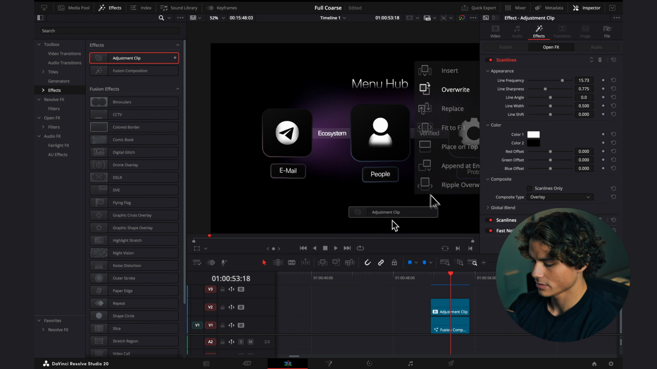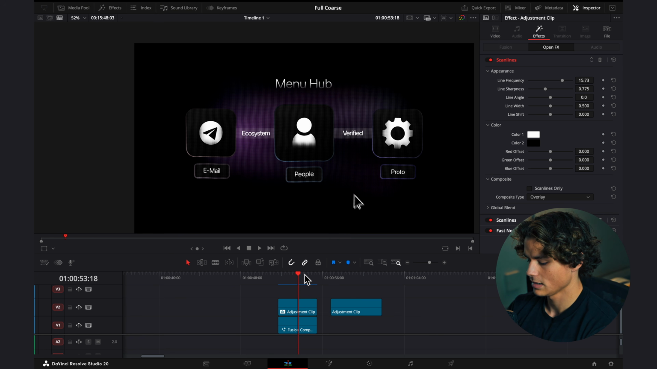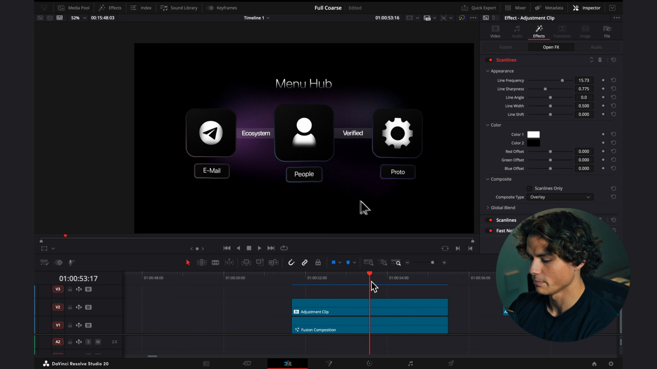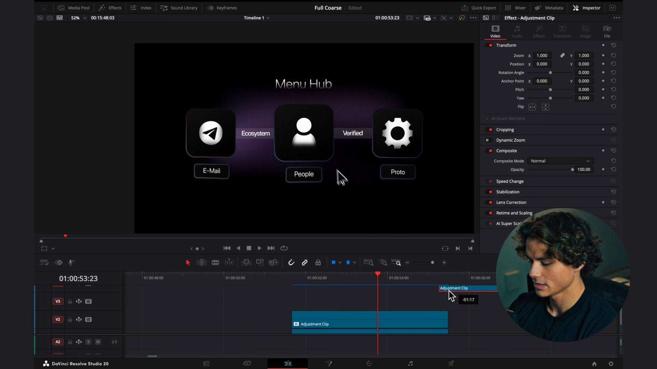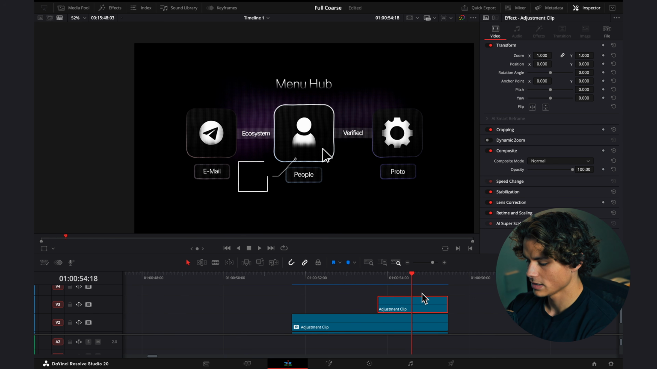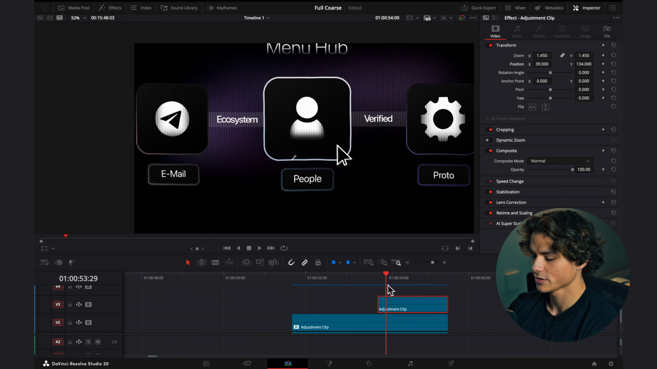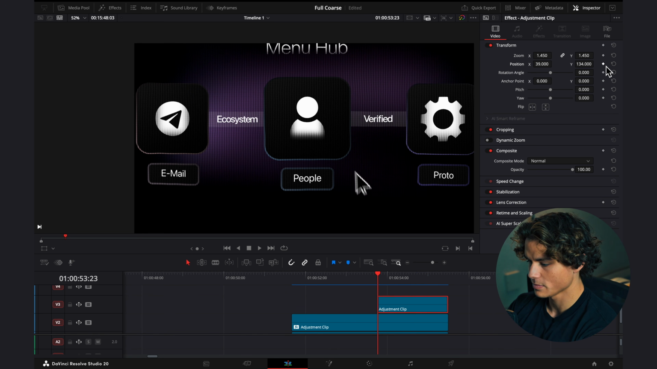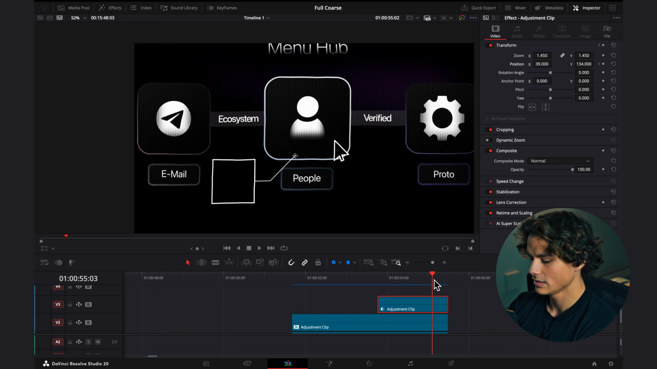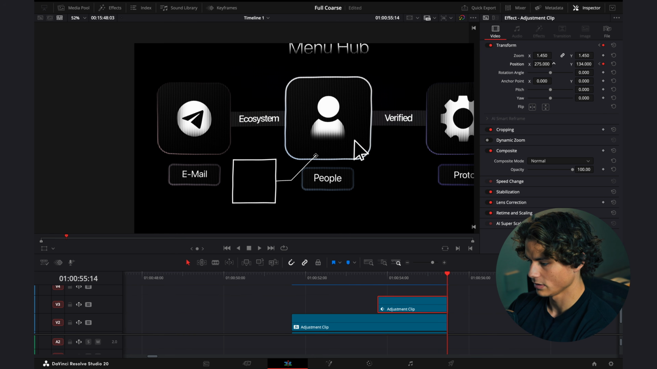Now I'm going to drag another adjustment clip on, just like this. And I'm going to place it right when we kind of see our mouse, right here. Now with this adjustment clip, I'm going to zoom in, drag this down a little bit. On the first frame of this adjustment clip, I'm going to keyframe the position. I'm going to go to the end, and we're just going to position this over a little bit like this.